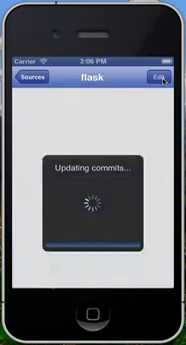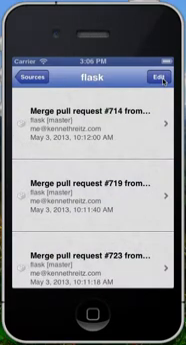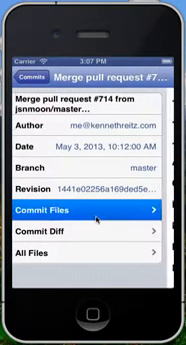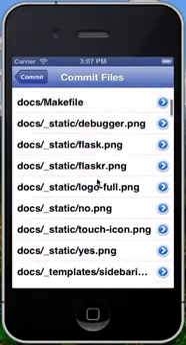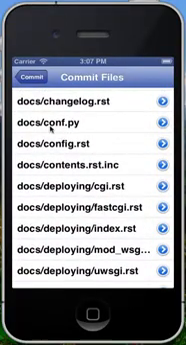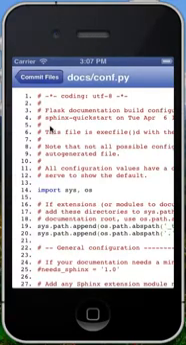When it's done, you see a full list of the commits, and you can browse what happened on a particular commit, see the commit message, who did it, when it happened, which branch, and all the files that were committed and changed. So for instance, I want to see the commit files here. And I want to look at a particular Python file, like the conf.py here. I click it, you can see the full source code of the file.